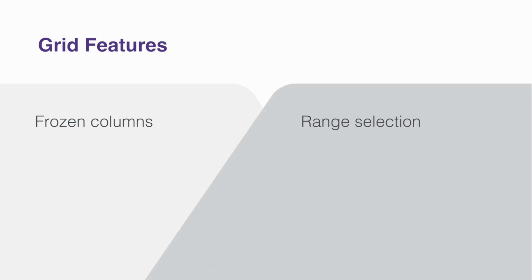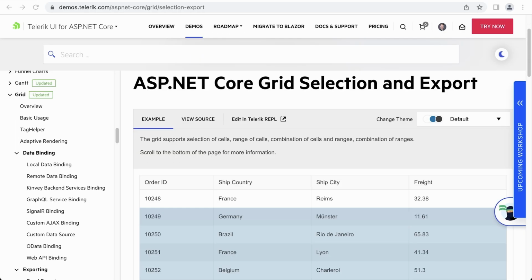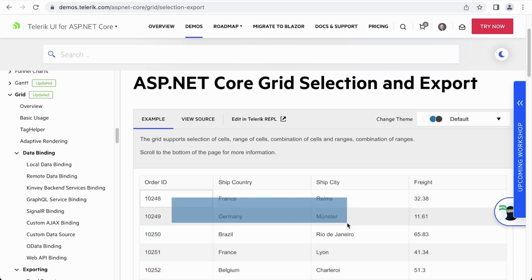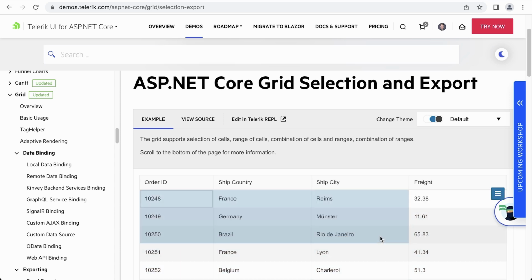The grid also provides functionality that enables users to work with subsets of grid data. It can enable single range selection or multiple range selection. And to select a range, the user would simply left-click and drag across a selection of cells. And you can even select a combination of ranges by holding down the control key and making another selection.